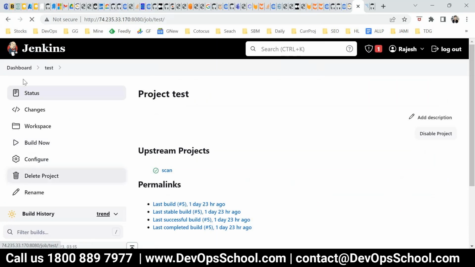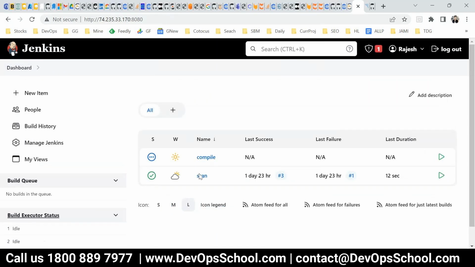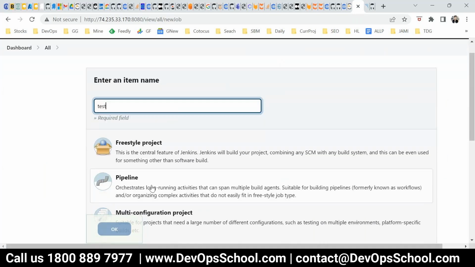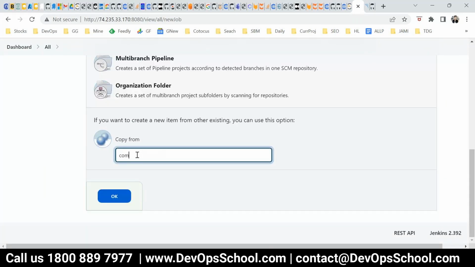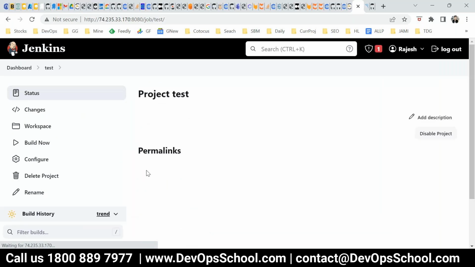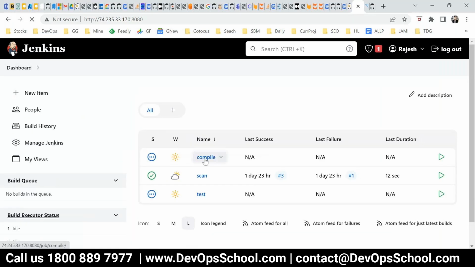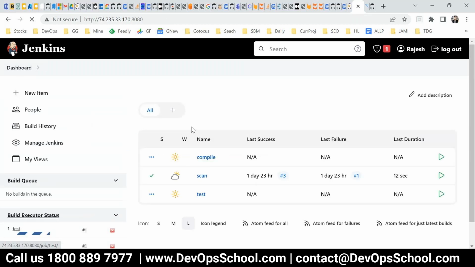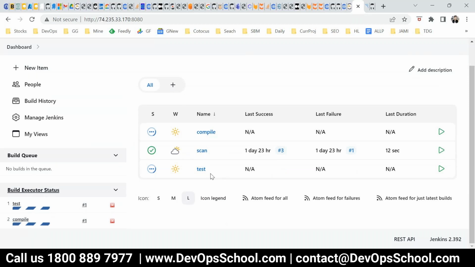So what I'll do, build, compile, scan, compile, and then test. So let's create one more job, test, and here create from the compile, save it. This job is also created, and the last job I want to create, let me do this compile build now, and test also, let me do the build now.